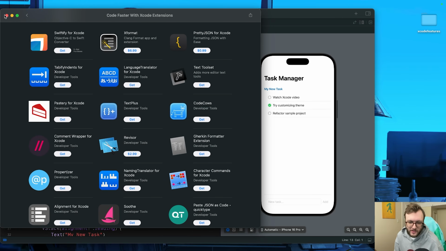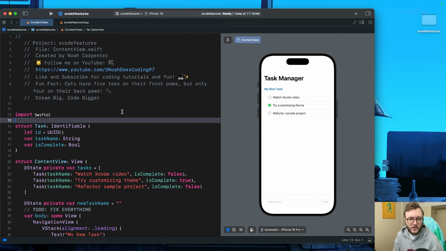But for the most part, Xcode's pretty good at including all the tools that you need, but maybe you'll find some good things in extensions you didn't know you needed. So that is how to make Xcode yours. Custom themes, efficient layouts, customizing your shortcuts, all tailored to help you move faster, stay focused, and get your code done.